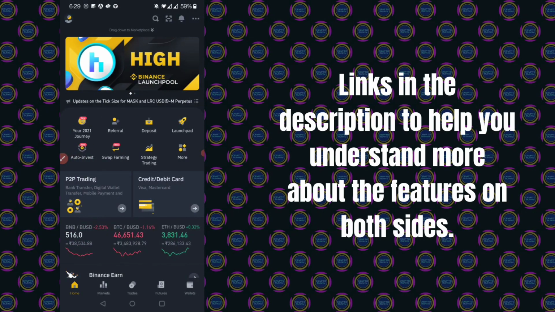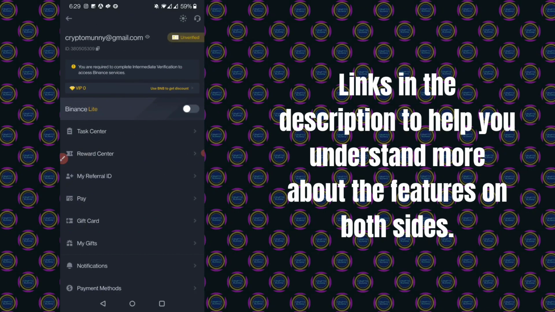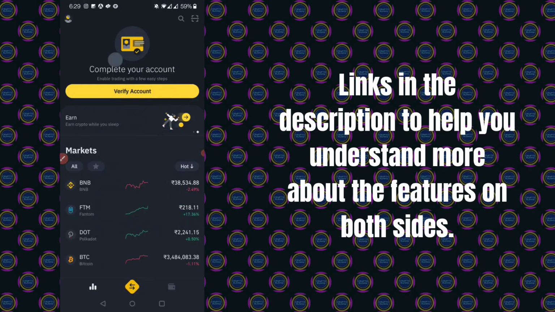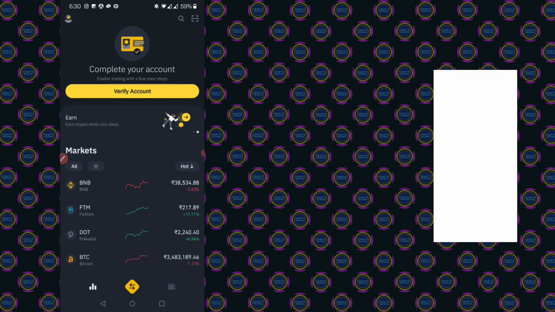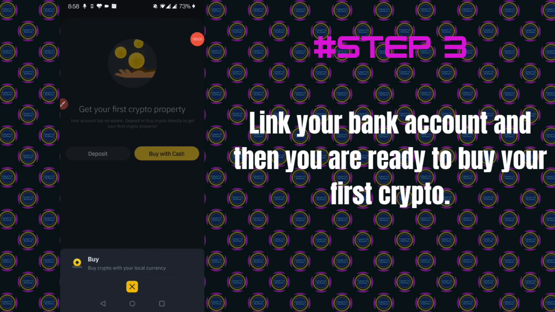But what I always suggest is, if you're just getting started, then you should totally make sure that you enable Binance Lite. It's way easier to use the interface for the first couple of times, and then as you learn, you can graduate to the Pro version. Okay, so let's proceed to buy something.